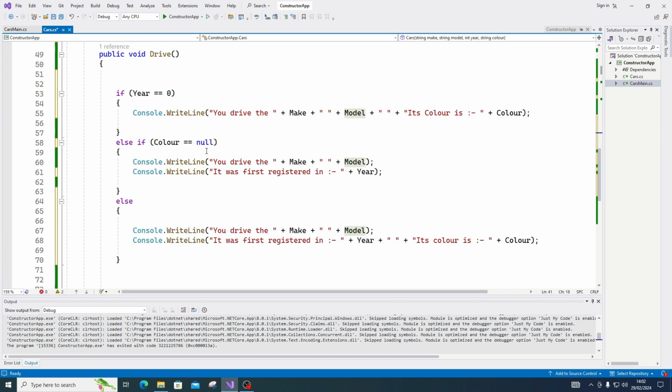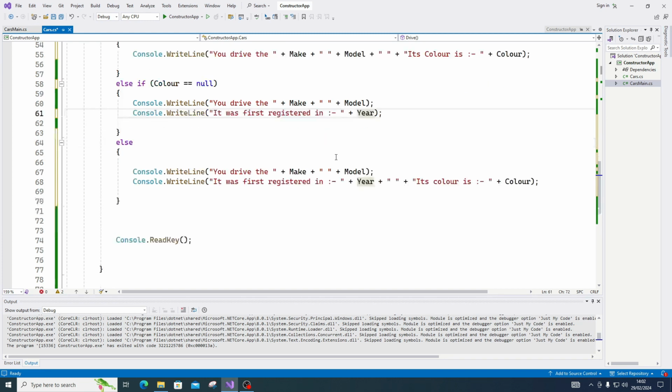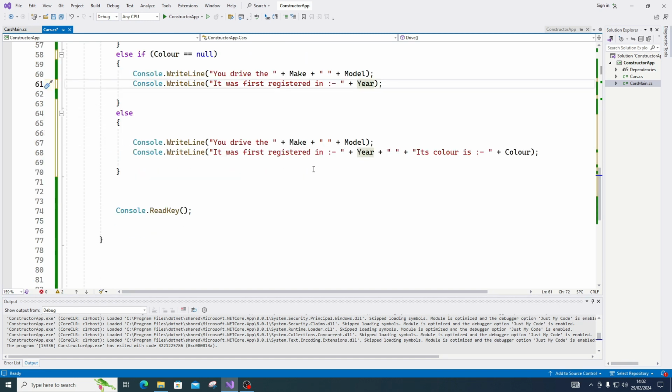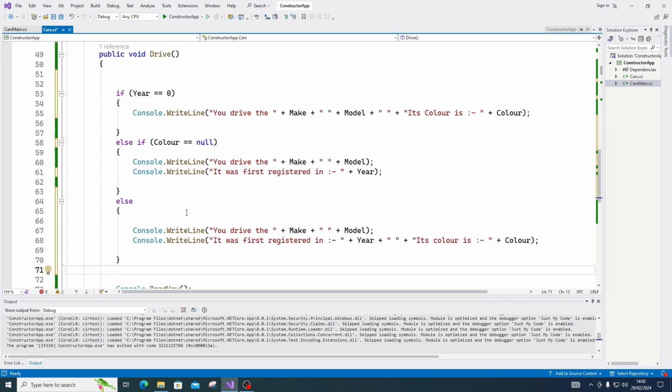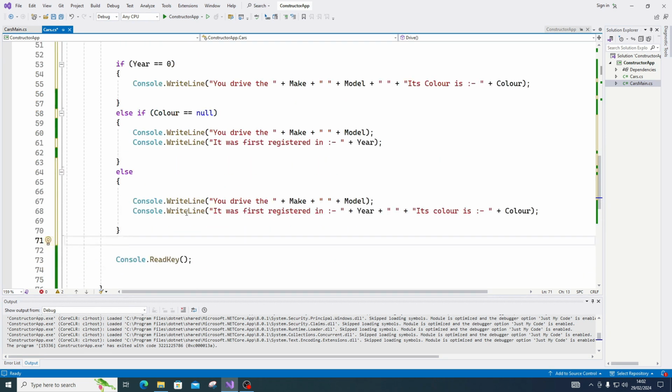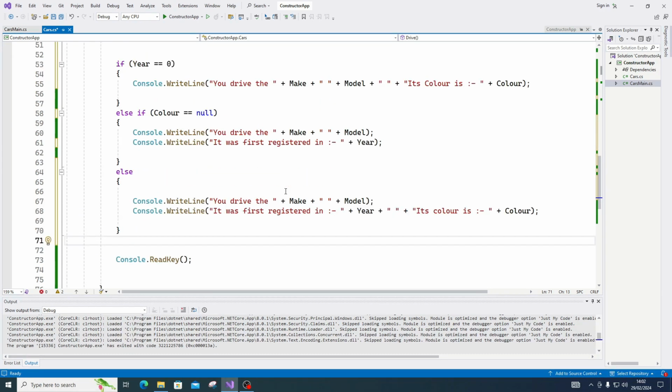We determine which variables have been passed in, so if year hasn't been passed in, then we're only going to output make and model. If year is passed in, but color is null, then we're going to output make, model, and year. Otherwise, we're going to assume that all of them have been passed in, and then we're going to output all of them. Obviously, this is not bulletproof code, since we're not checking to see if the values are correctly passed in by the user or not.